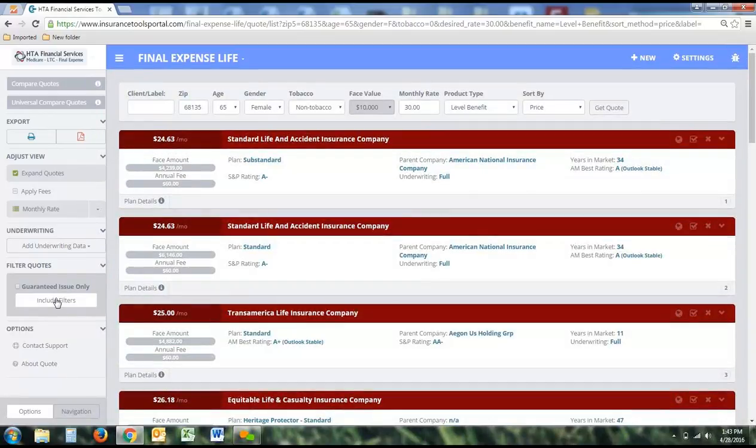We also have guaranteed issue filters, so if you only wanted to see GI products, you can just go ahead and click that filter and say include filters. It'll then allow you to only look at guaranteed issue business.